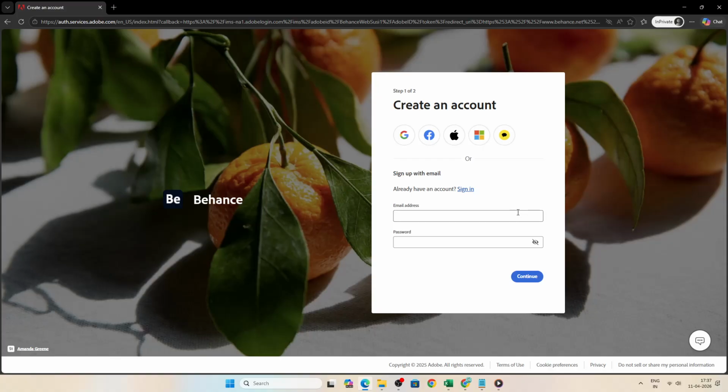Next, you'll be asked to fill in your name, email, password, and birth date. Add this information carefully as it forms the foundation of your profile. You'll also select your creative fields, areas like graphic design, illustration, photography, or motion. Choose the fields that best represent your work and interests. This helps Behance tailor your experience and makes it easier for others to find you.